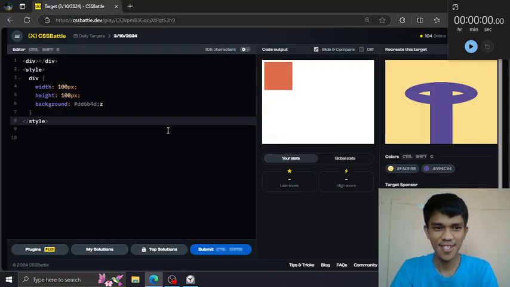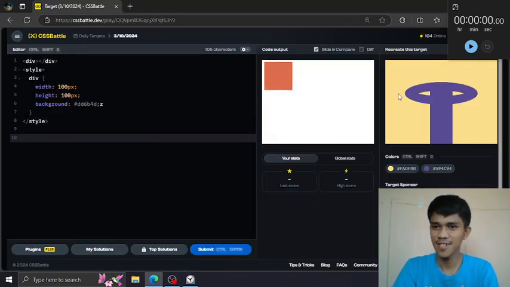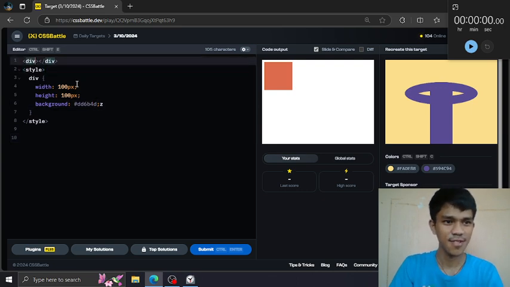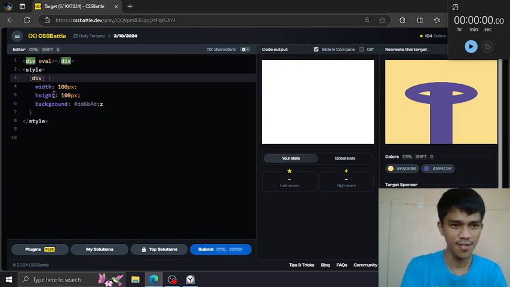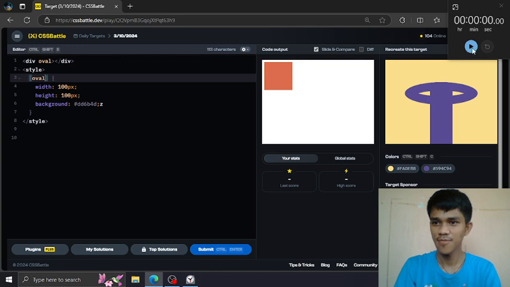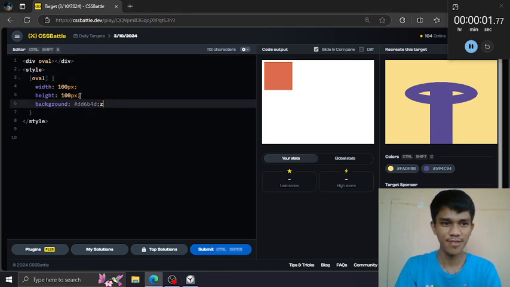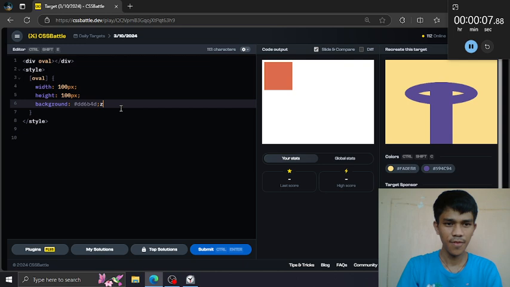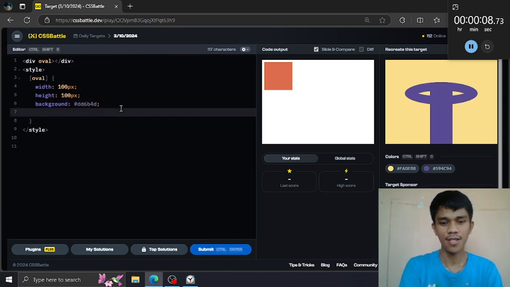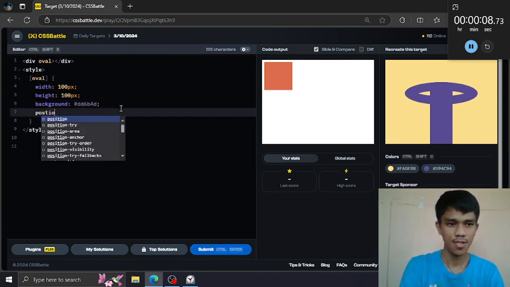Hello boys, so we have an oval shape here. Let's name this oval. Select it down here, oval. Oops, we forgot to start the timer. Then we have an oversized width. So before that, let's center this element.